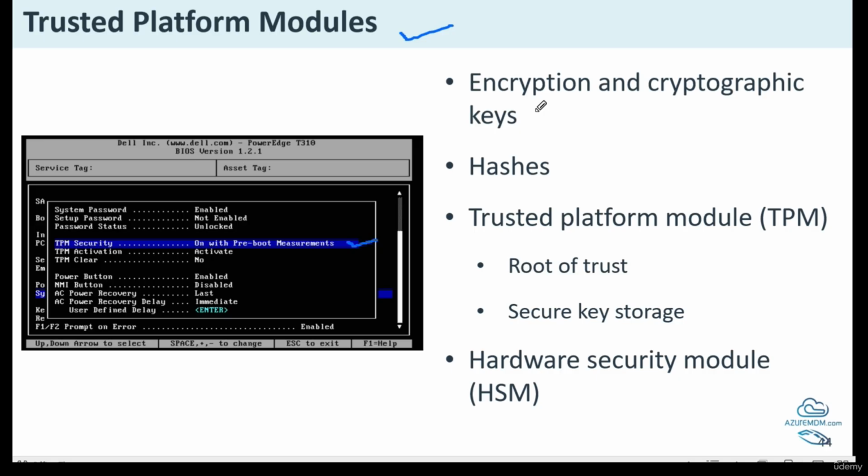Now we'll understand about the encryption and cryptographic keys. Encryption converts data into secure code using keys, like a digital lock and key, to protect sensitive information. Hashes. Hashes are unique digital fingerprints of data, like a file or a password, used to verify integrity and detect tampering. Under trusted platform modules, what is the root of trust?